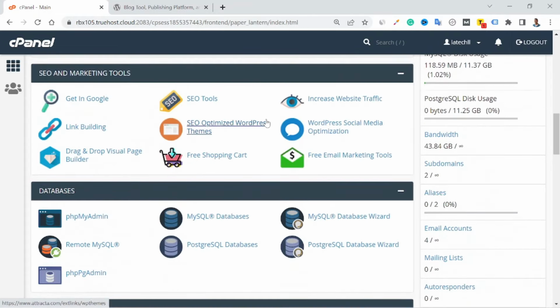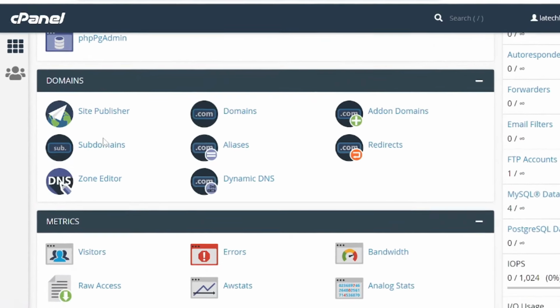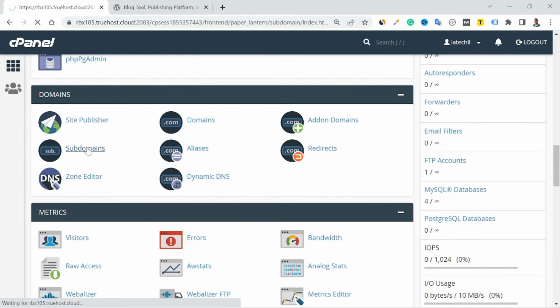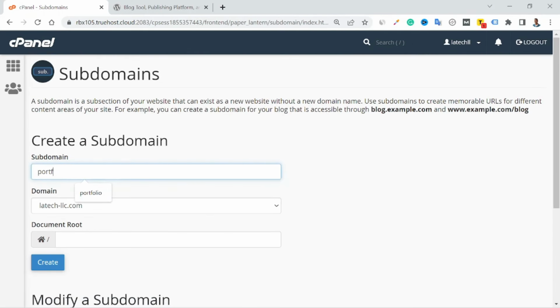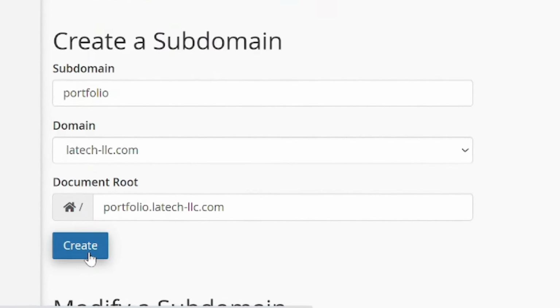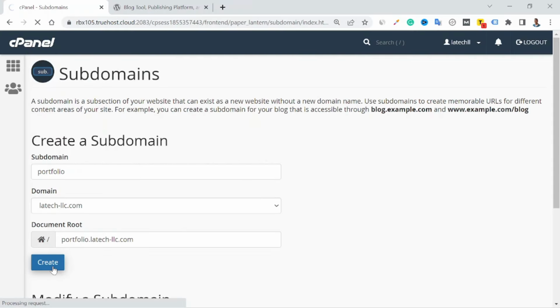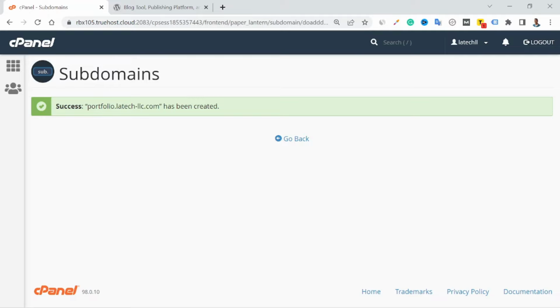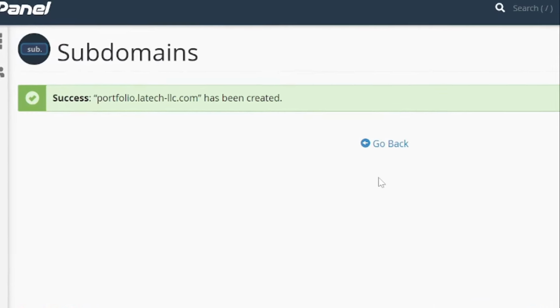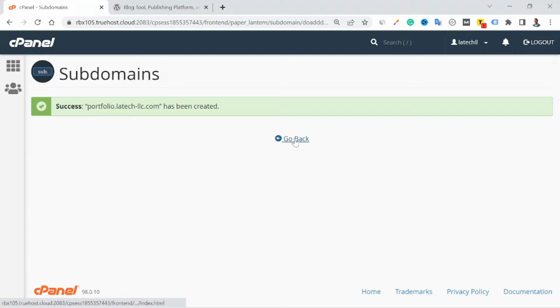In your cPanel, just scroll down and look for subdomains. Just click on that. Give a name for your subdomain. Mine, I'll call it portfolio, and choose the website you want to create a subdomain for. Click on create. You can see that the subdomain has been successfully created. That is step number 1.